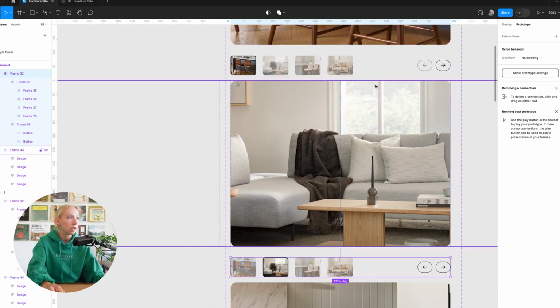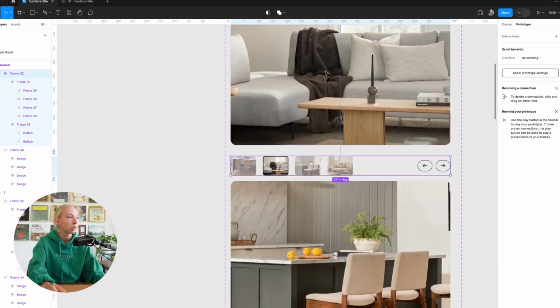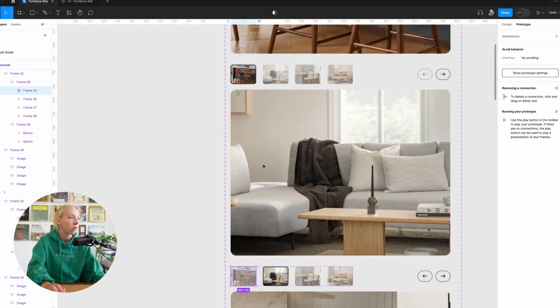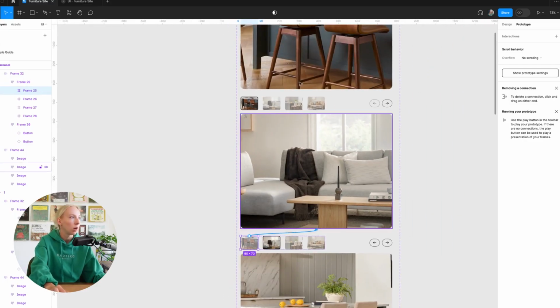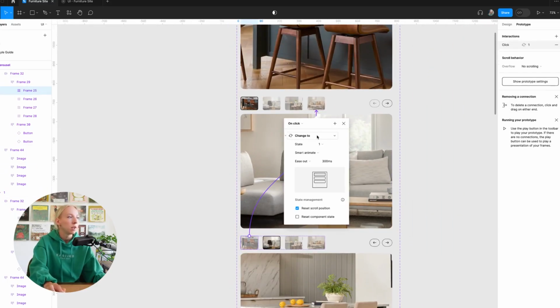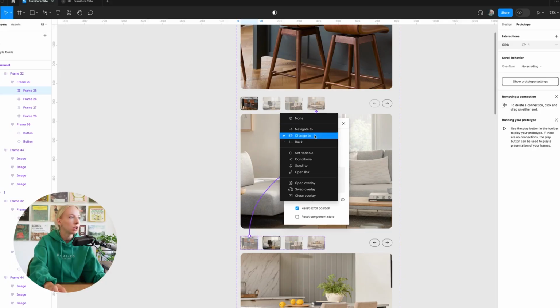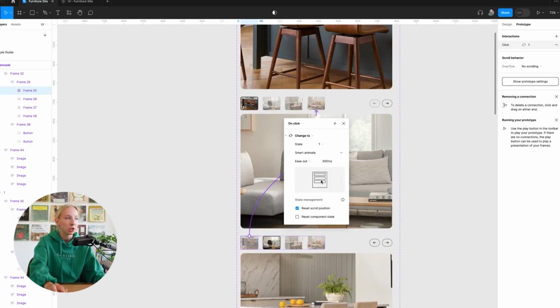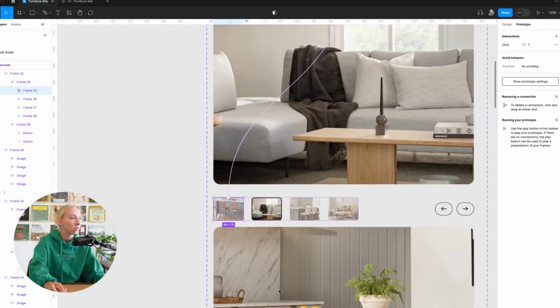So we did all of these. We'll save the arrows for afterwards. So now if someone clicks on this, we want it to animate to this state. So notice how we're doing change to instead of navigate to. It's change to because you're changing to a different state. So I'll show you another way to do this.